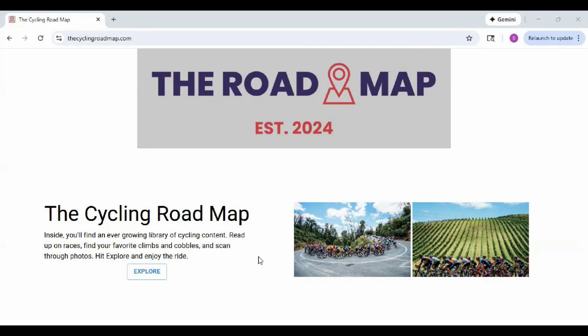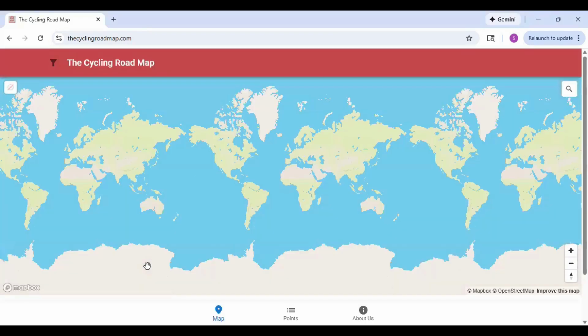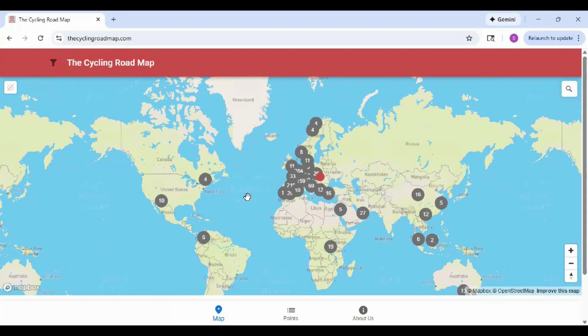Okay, now that we're on the website, thecyclingroadmap.com, we can go to the Explore button, and the first thing that we see is the map. You can think of this similar to Zillow or any other real estate app, where we have all of the points on the map, and each point represents something specific.